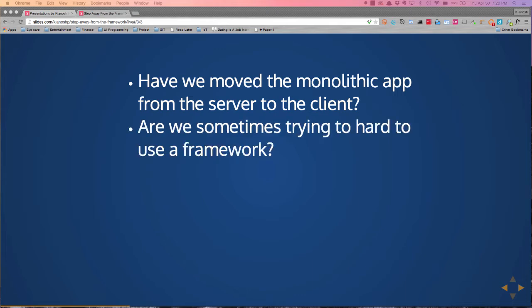Are we sometimes trying too hard to use a framework? Are we shoehorning it in? And that becomes very expensive.